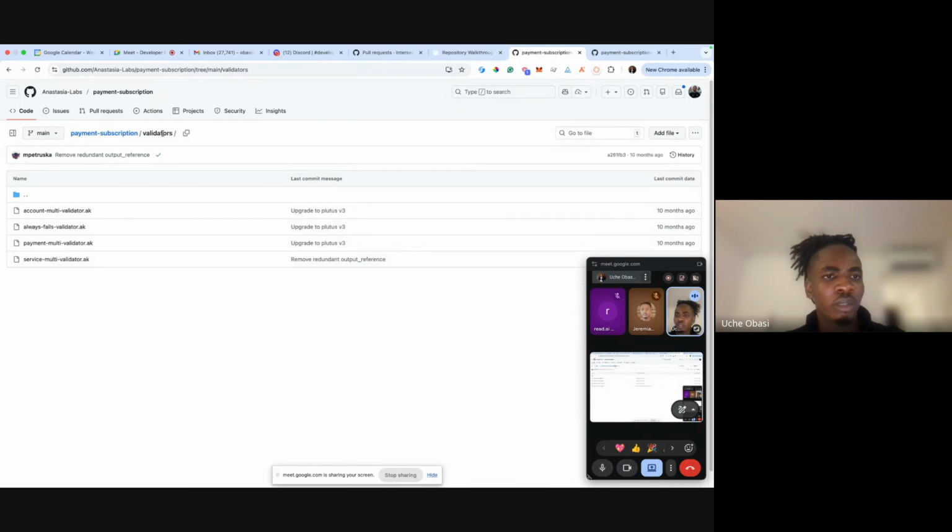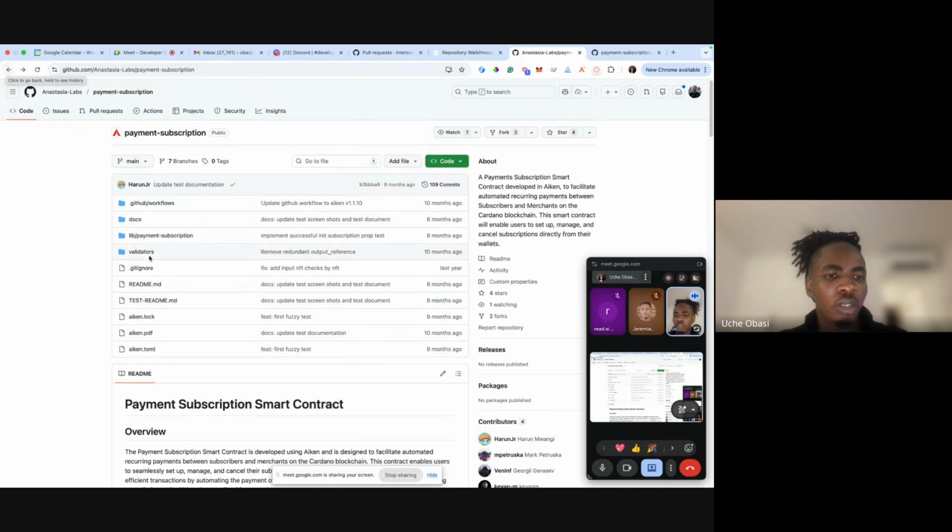Then there is the validators folder, which contains the other validators as well. And then you have the test readme, and then you have the readme, and then you have your changelog and all of that.